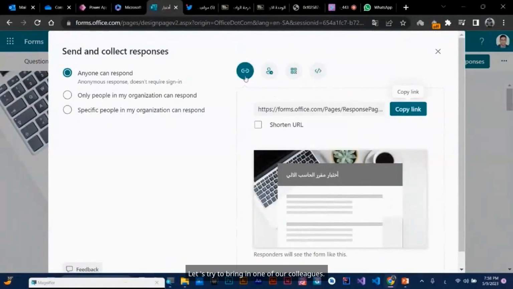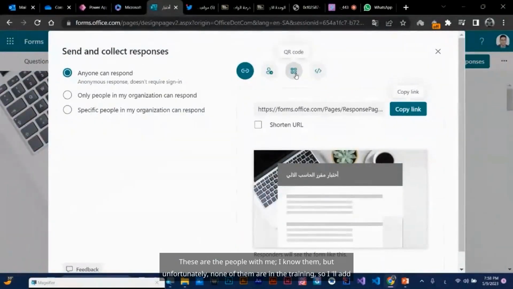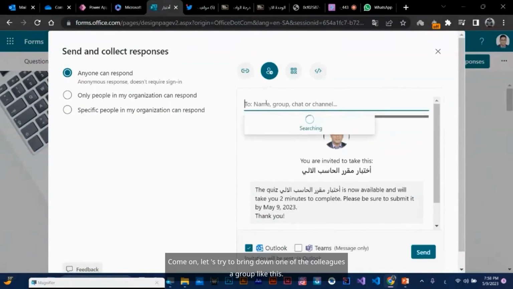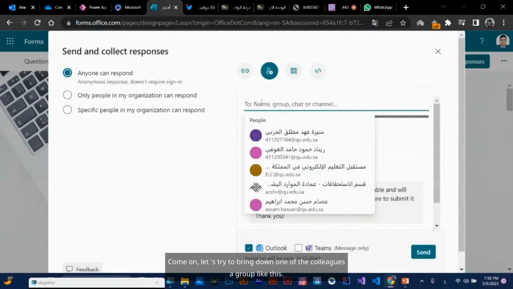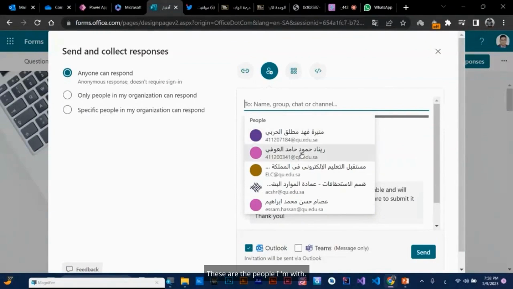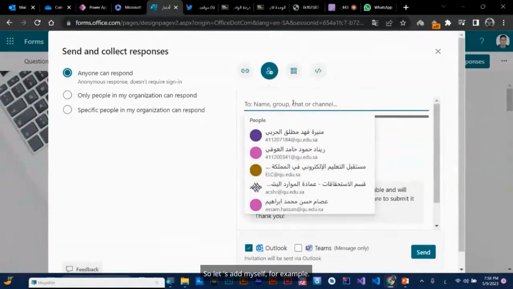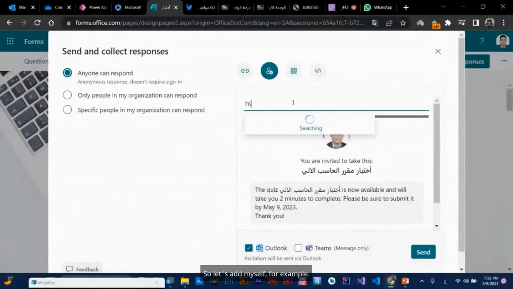Let's try to bring in one of our colleagues. These are the people with me. I know them, but unfortunately, none of them are in the training. So I'll add myself, for example.